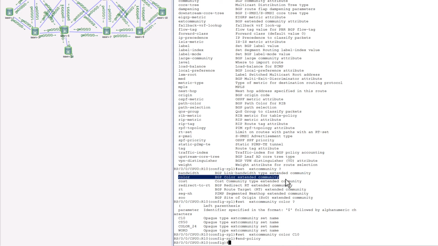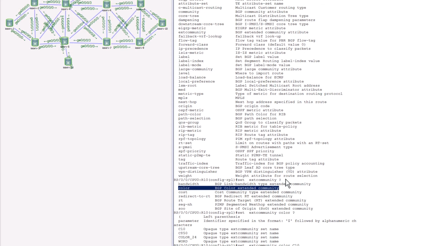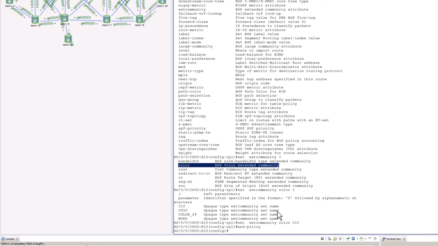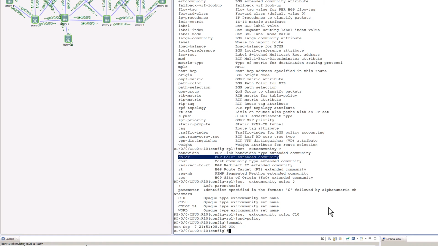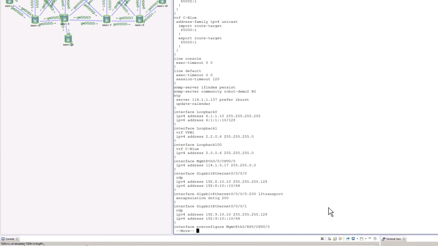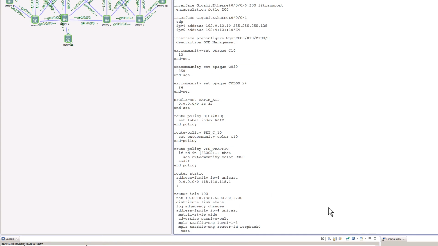So what we just did here, we configured a route policy, we gave our route policy a name, and we went ahead and configured the extended community color over there. Now let's go ahead and commit the change right now first. And I'm going to show you the configuration that we just did before we proceed further. So if you take a look here, we configured a BGP extended community set, and we assigned a name as C10. And within that we are setting a decimal value of 10 here, and we are ending our set.